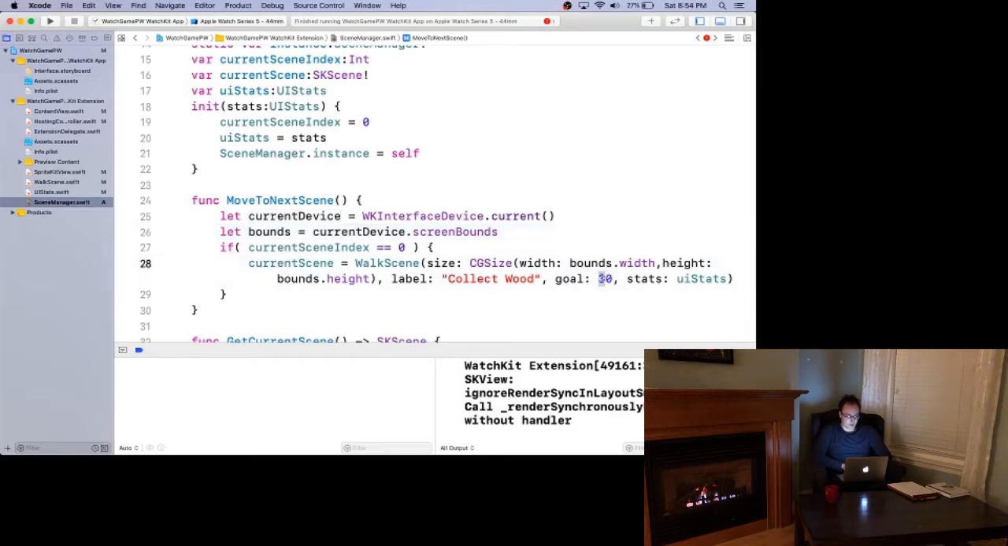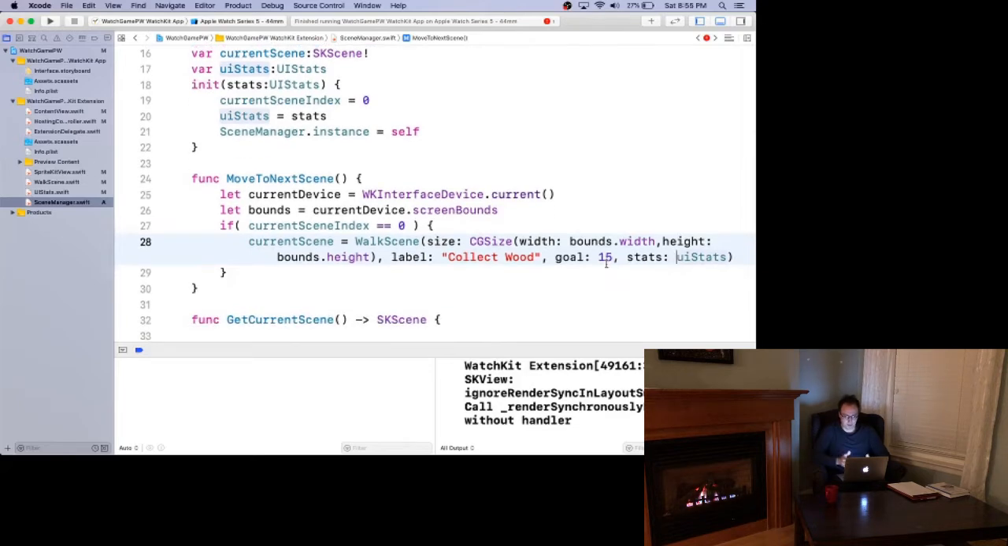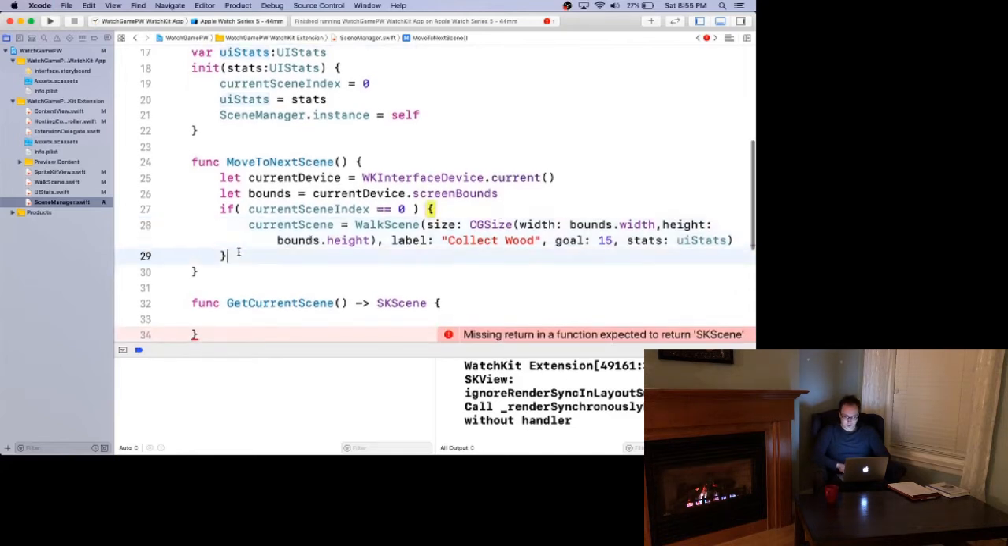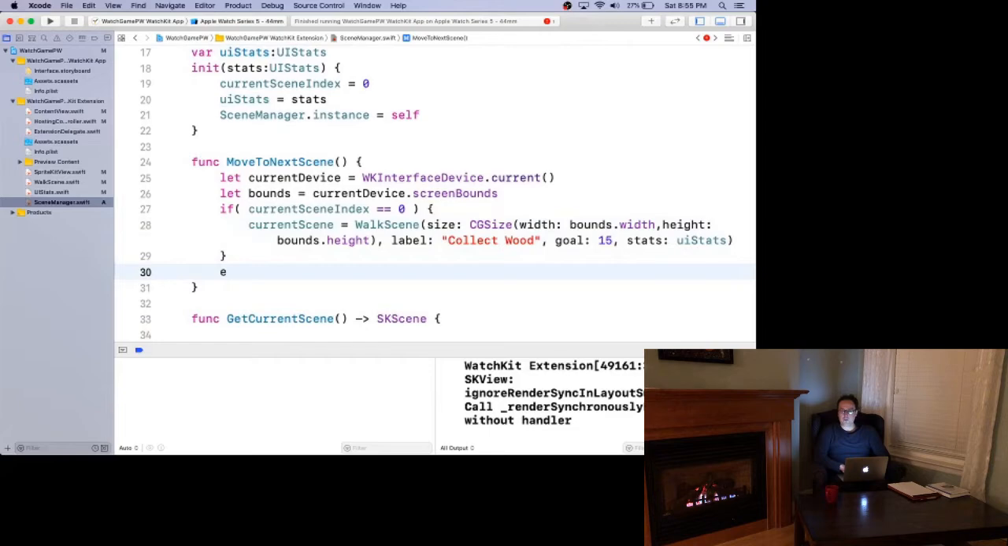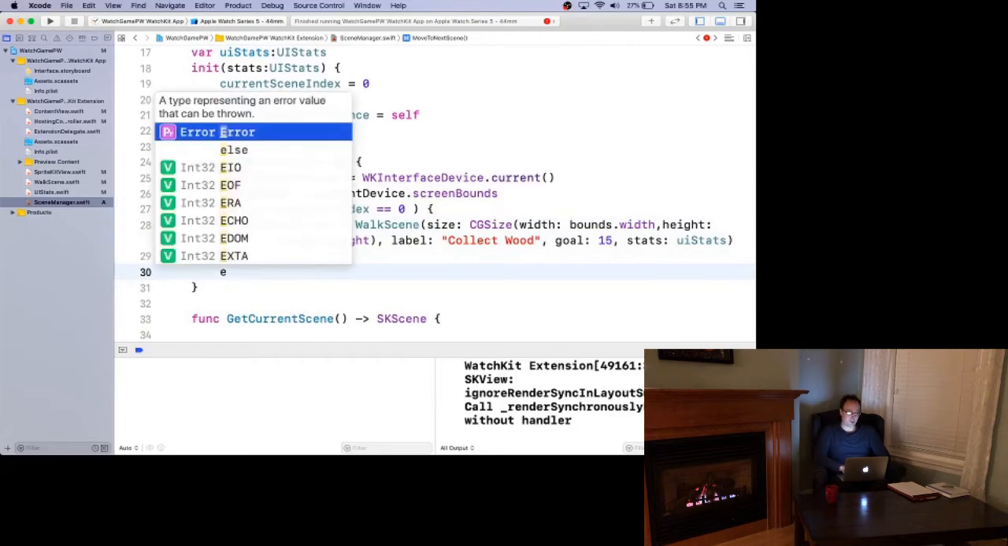Let's say in this case, because we're now going to be progressing in our game, I'm going to change this from 30 to 15. And notice I'm passing in my UI stats. So I'm passing this reference over to my walk scene so that it can update those stats as it goes. Okay, so that looks good. So now let's say we've completed that scene. What would be the next scene we would have to do?